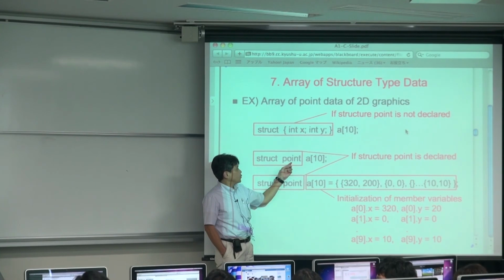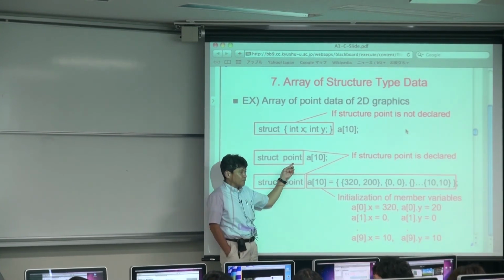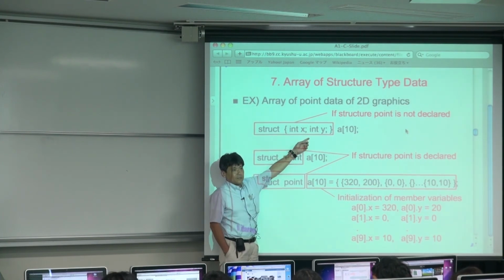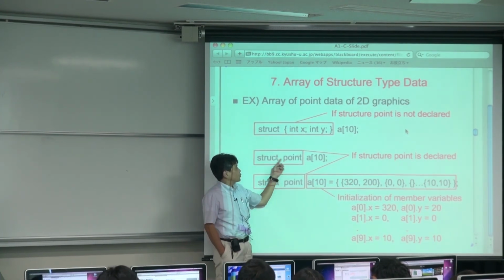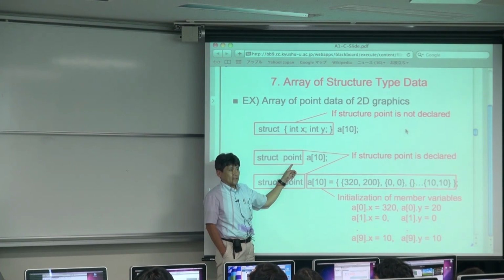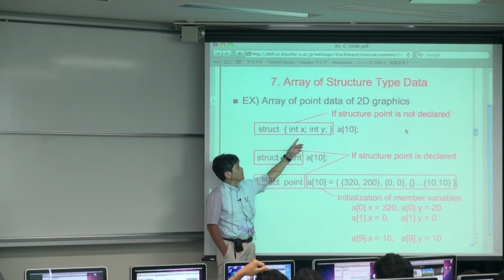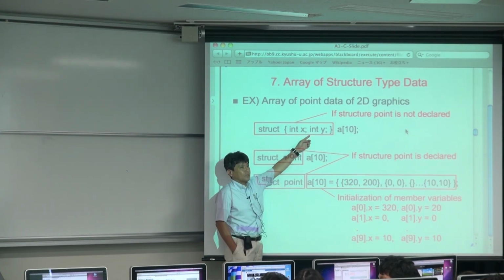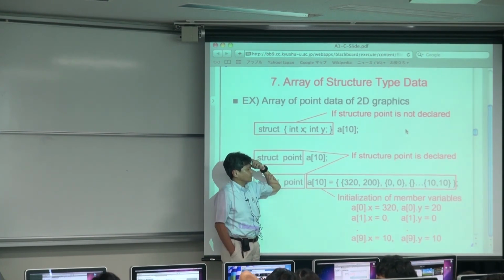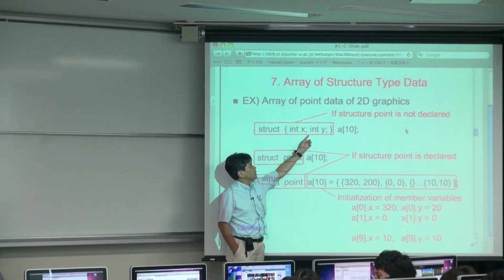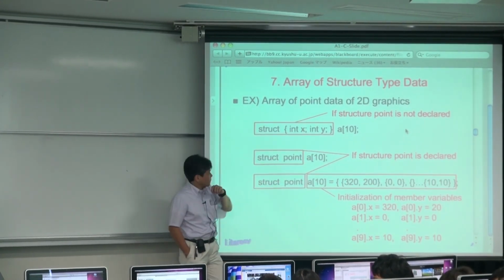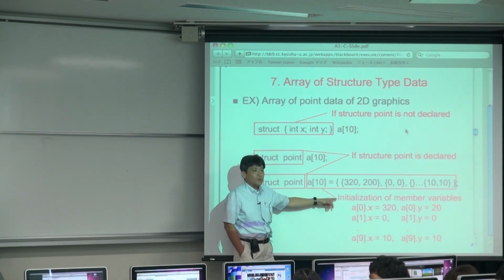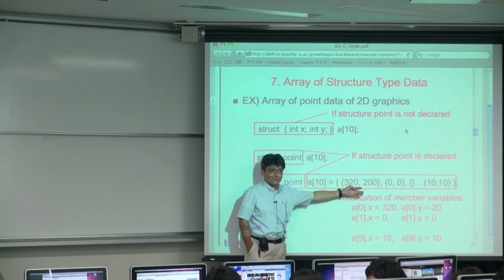Okay, if you already define the structure name for any structures, after that you can use such a structure name instead of using the actual structure. And also you can set the initial value using this form.